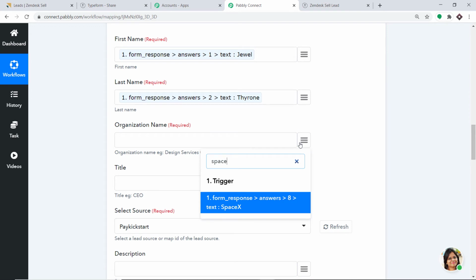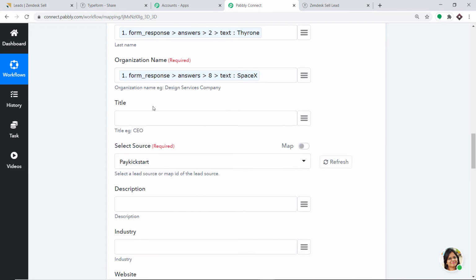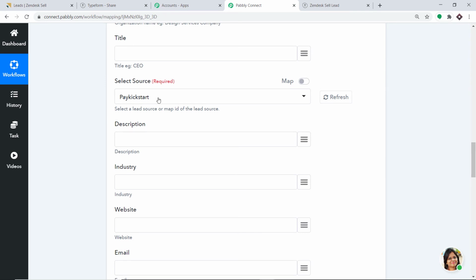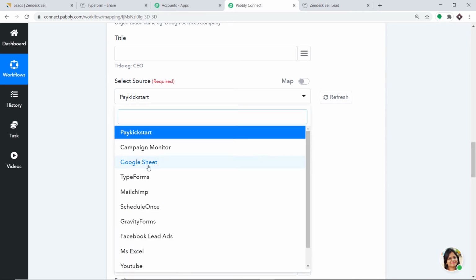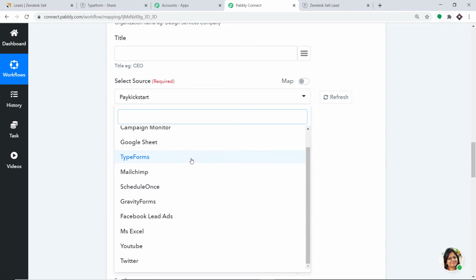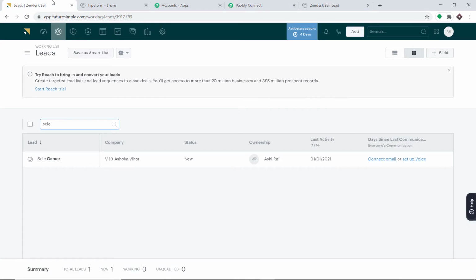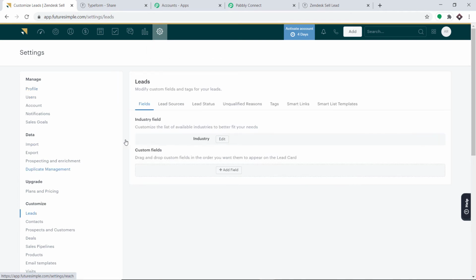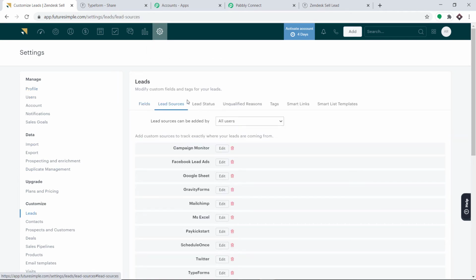Organization was SpaceX. Okay. So we don't have any information regarding the title, but in the select source, it is showing Campaign Monitor, Google Sheet, Typeform, MailChimp, and all those things. Okay, so your obvious question is why it is showing all these companies. This is because, let me show you my lead sources. So I have gone to settings and I'm going to leads, and then I'm going to go to lead sources.